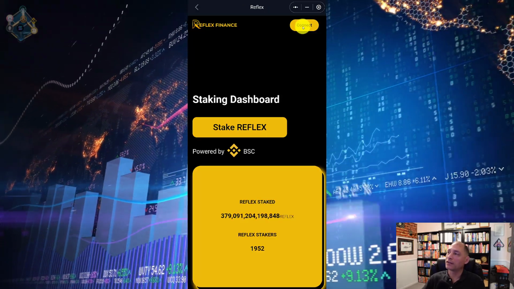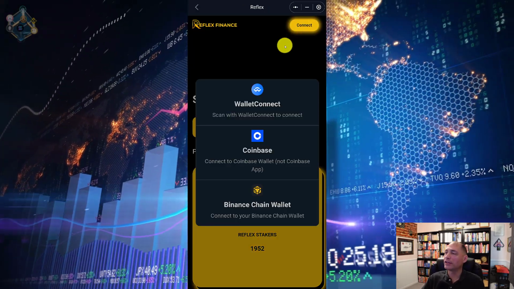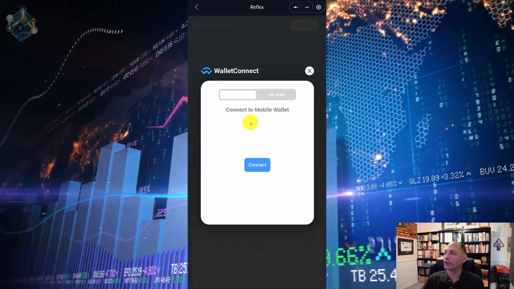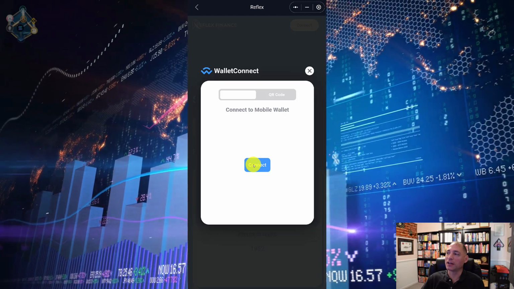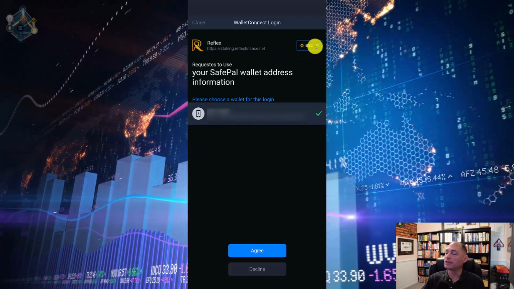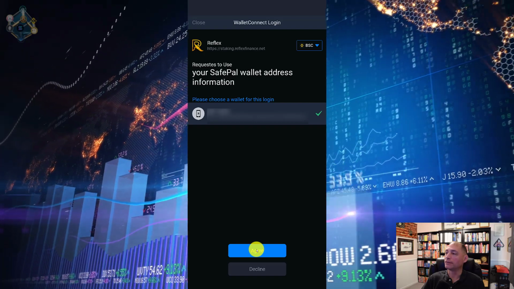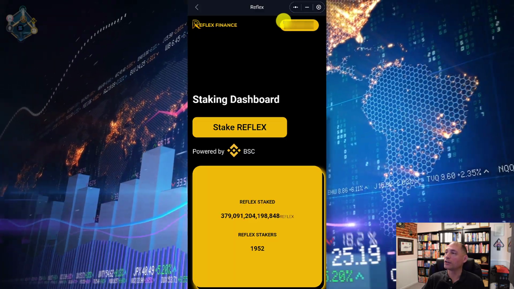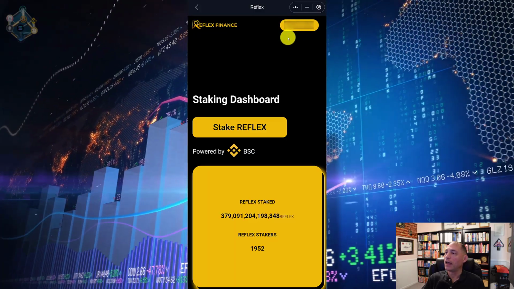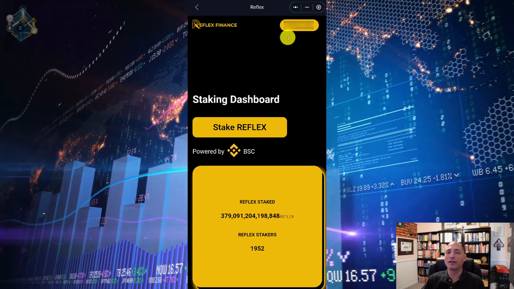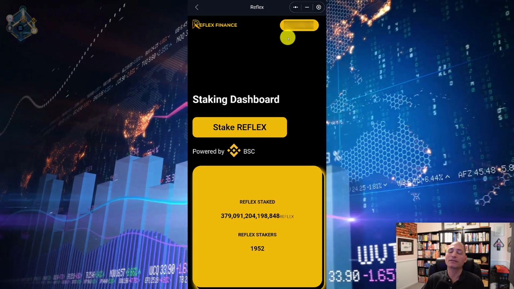Now once you get here, you're going to want to select the connect button. And here's where it's a little bit different. You're going to click Wallet Connect. Now when it comes up to Wallet Connect, you're inside of your mobile wallet, so you just hit the connect button. And then you'll make sure that BSC scan is selected here, and you'll hit the agree button down here. And then you should see that your wallet address shows up here. Everything from this point on is the exact same for Trust Wallet and for MetaMask.